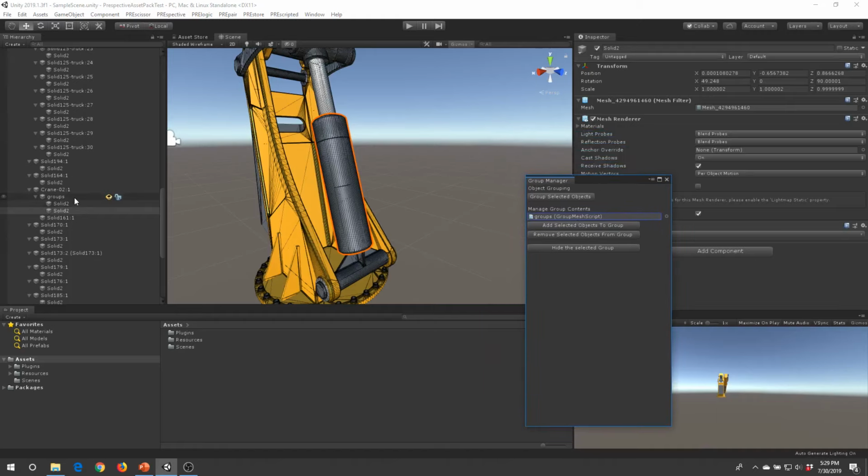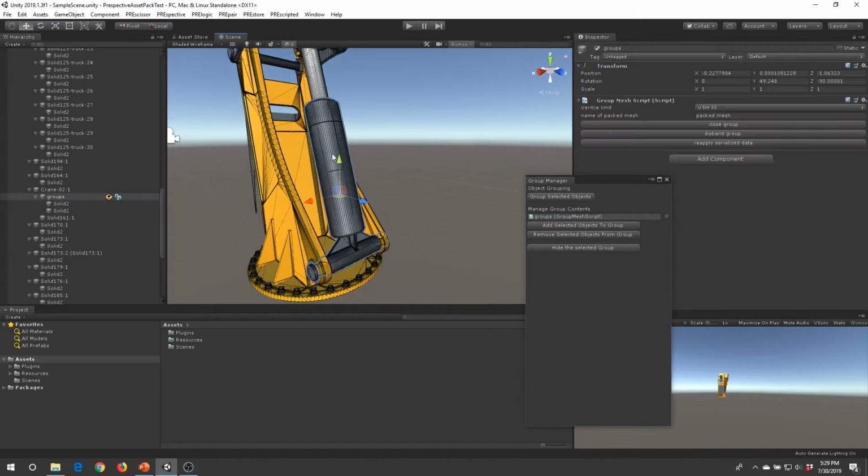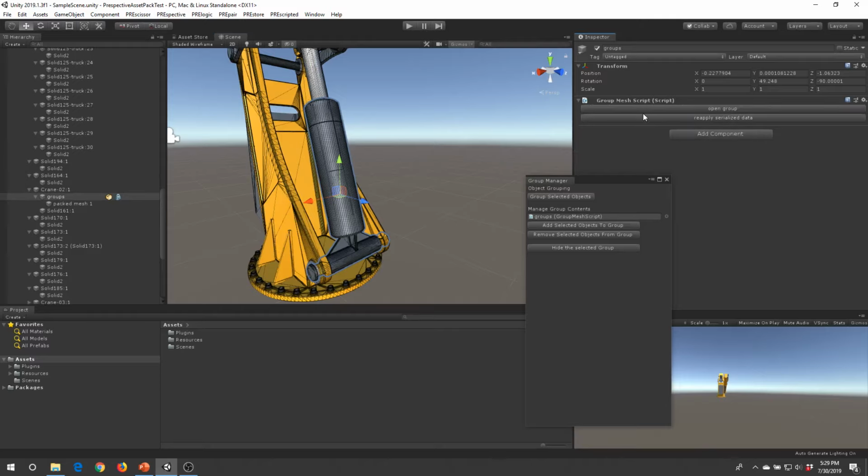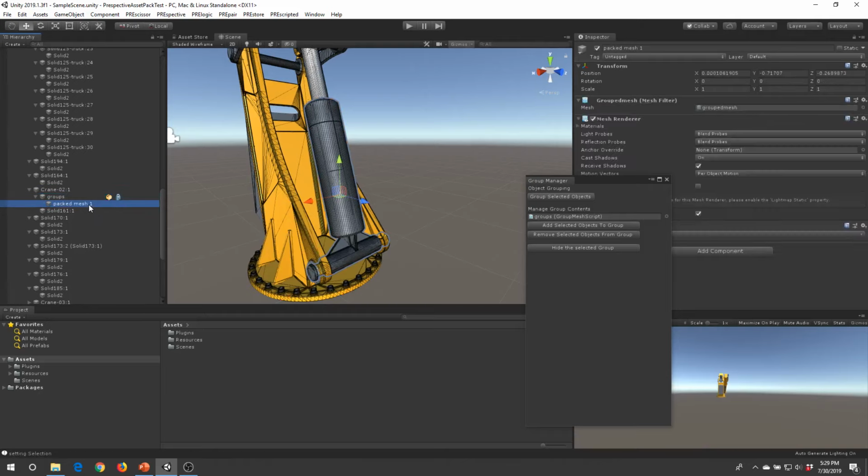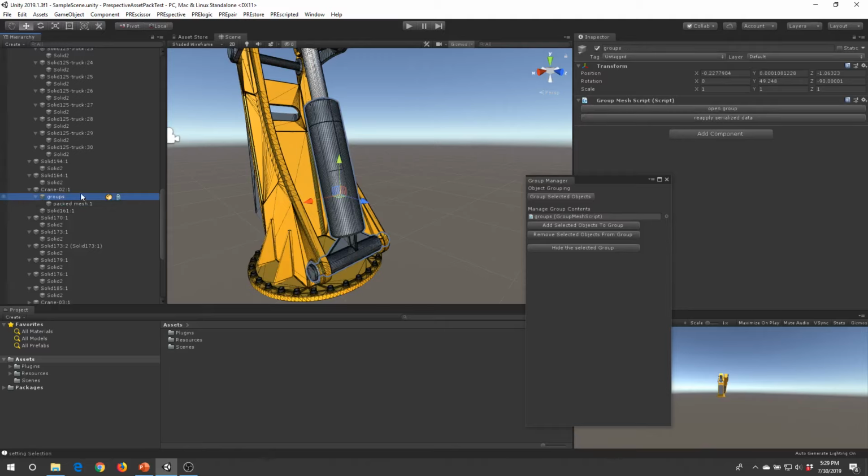So once we're happy with the content within the group, we can also use it to simplify our hierarchy. We can actually close the group, which is a button inside the inspector view, and you can see the box actually closes. This results in a single packed mesh inside the group, but it also locks the group for selection. So we're not actually able to select this particular part, because we don't want you to be able to move the mesh within the group object.